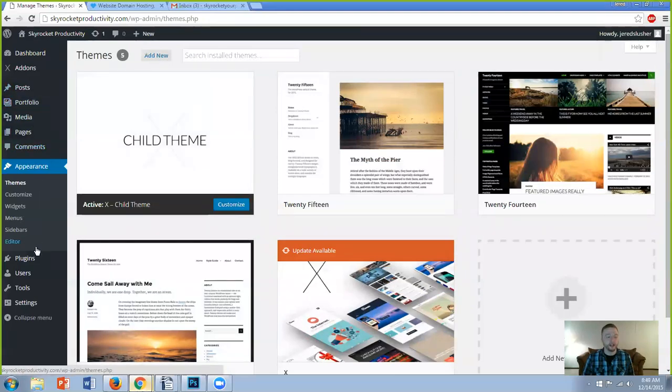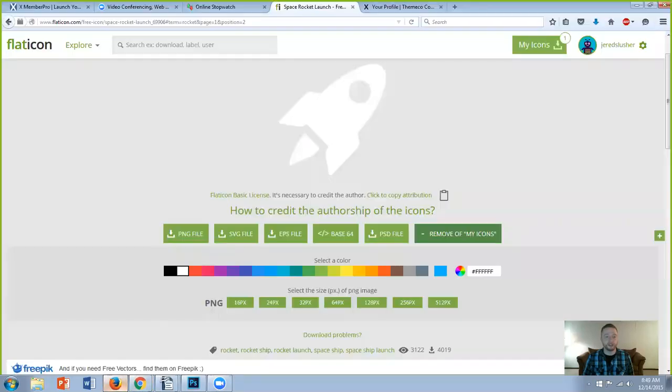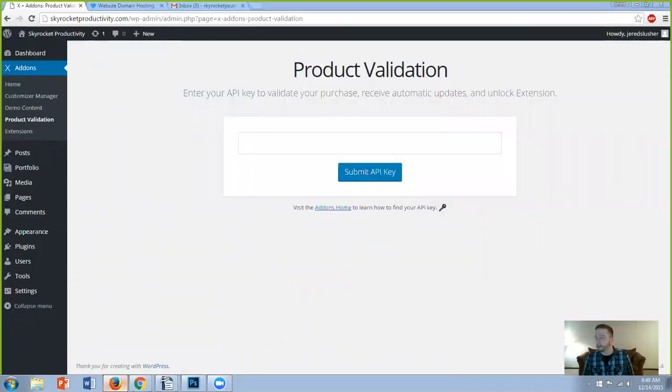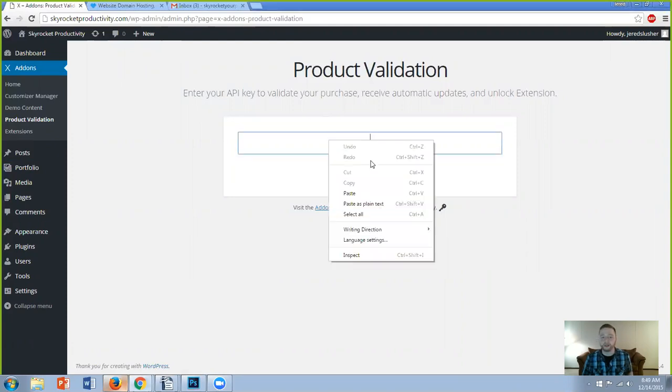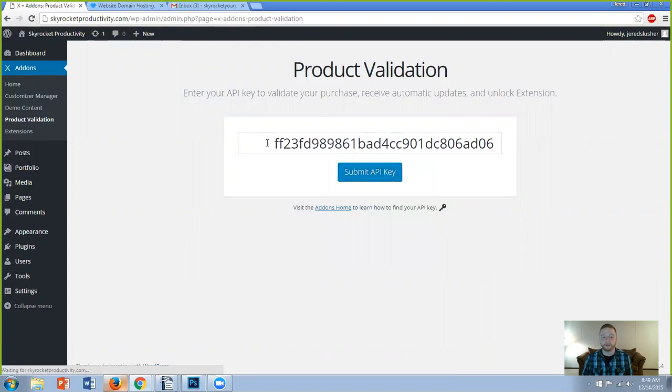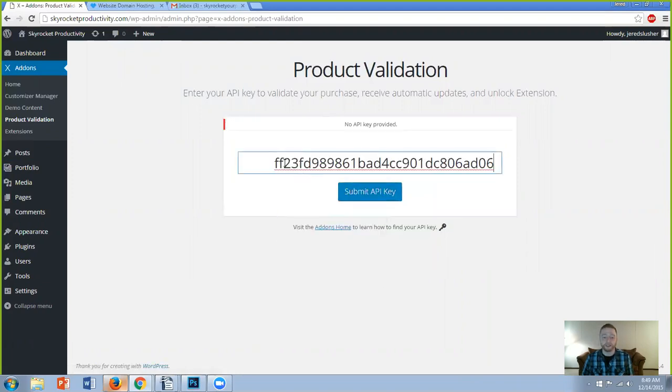Now, we are ready to move on to registering the license. So we need to go to our add-ons and product validation. I'm going to go bring this guy back over here. So we've got the API key. Boom. Oh, I should probably take the space out of in front of it. And it is successfully validated.